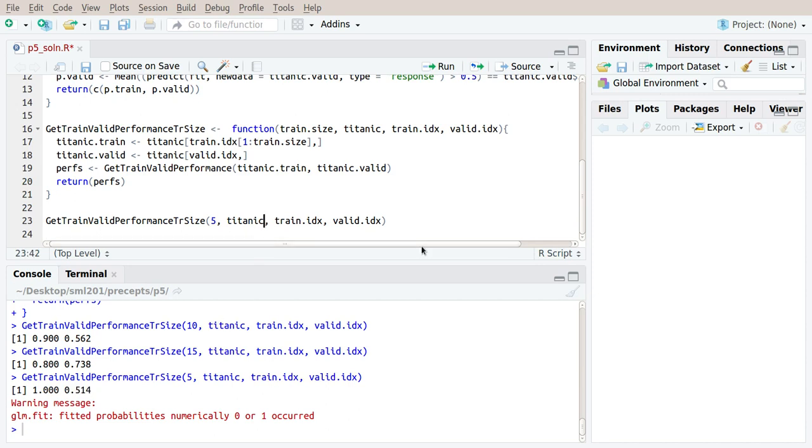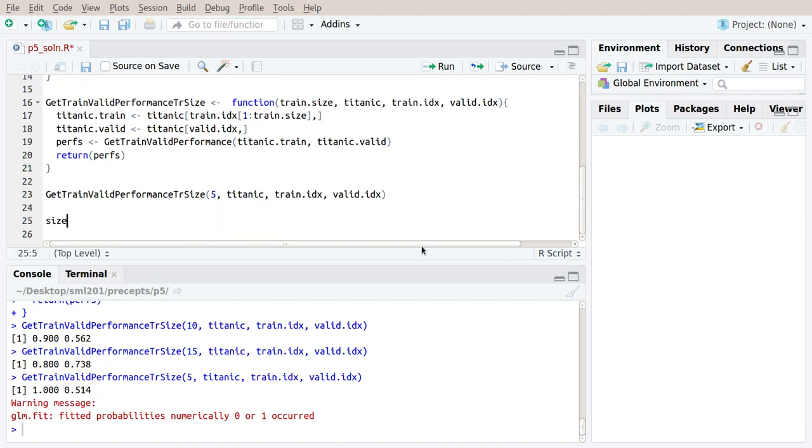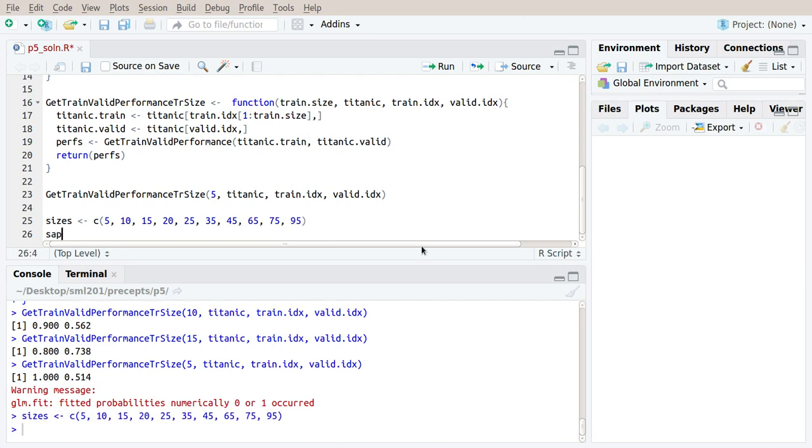So now that we have set everything up like that, we are ready to use sapply. Let me define sizes as all the sizes that I want to try. Let's say I want to try 5, 10, 15, 20 and 25. And let's now go in increments of 10, so 45, 65, 75, and 95. Those are our sizes. Now we'll go sapply.